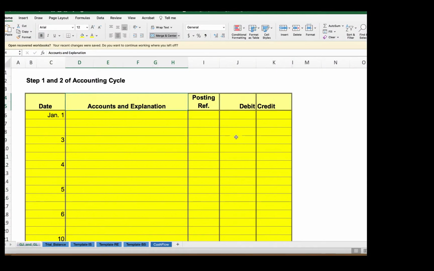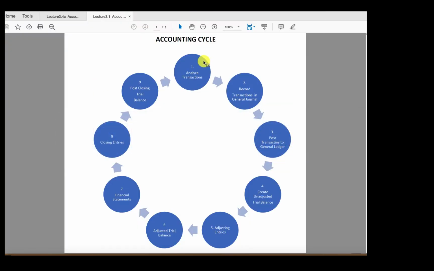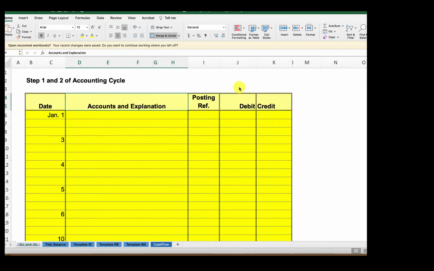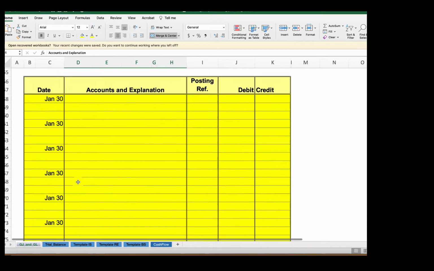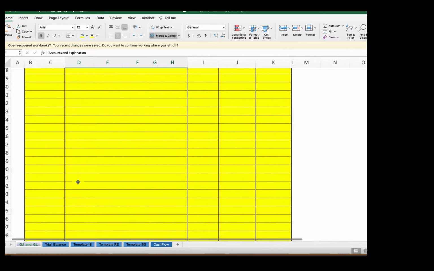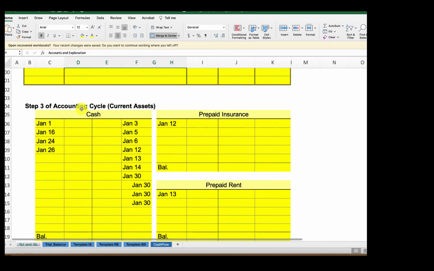So here is the general journal, right? Steps 1 and 2 of the accounting cycle. So you'll see the accounting cycle steps 1 and 2 will record to the general journal. So that's here. We have the dates. So each one of these dates, we're going to have a journal entry. And then there's 2 pages of that. Then you have step 3 of the accounting cycle.